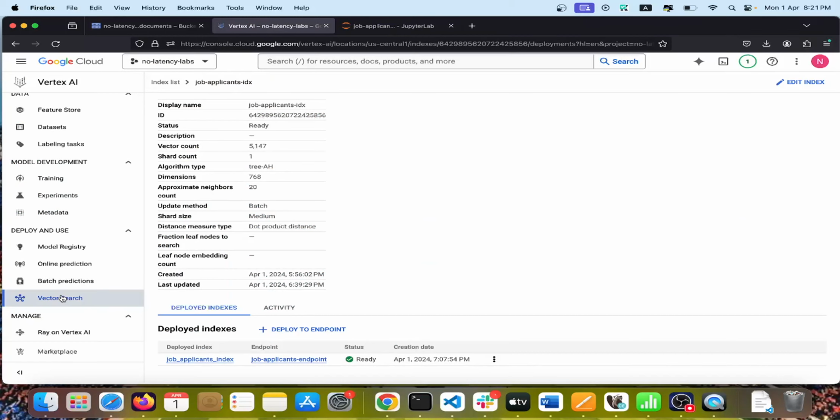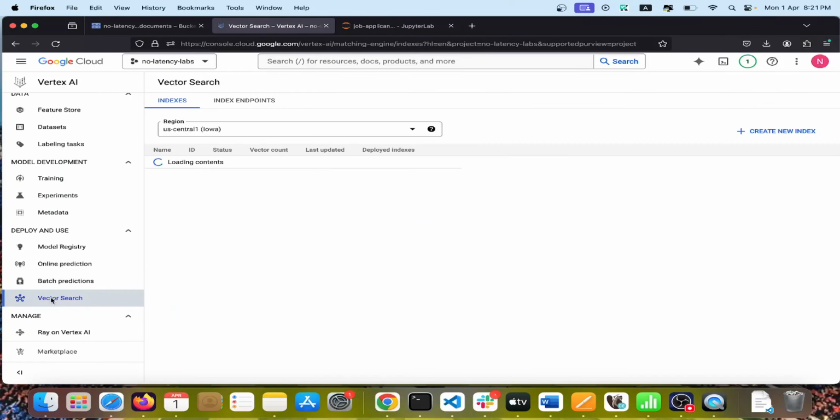So you can go back to your Vertex AI, click on vector search, and you should see your index which has started to get created. All right, in my case the status is set to ready because I've already executed the entire notebook, but in your case, like I said, it's going to take at least 40 to 45 minutes.